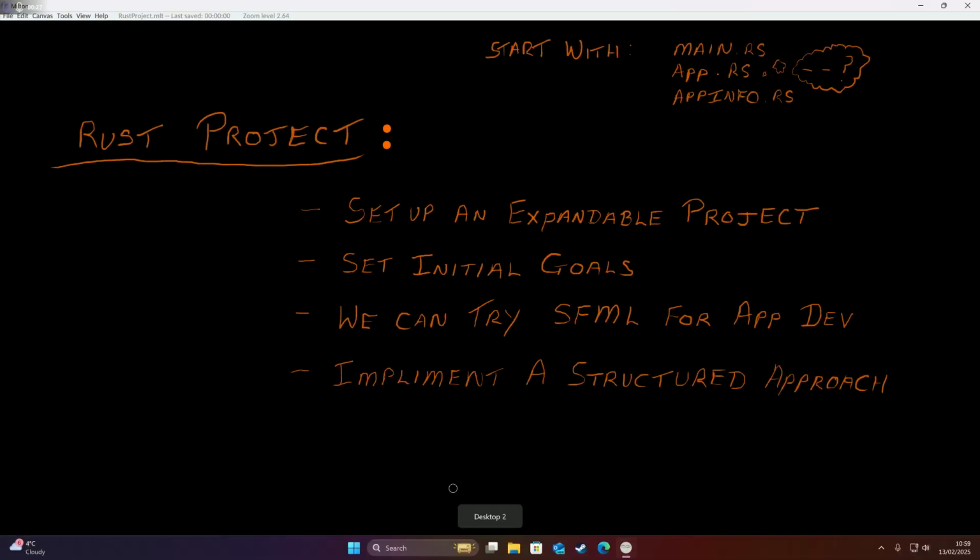Okay. Here we go. So, what are we up to today? I don't know. Rust project with SFML. Oh. Okay. Setting up a sandbox environment. Well, to develop an application. We're going to do our first application, aren't we?